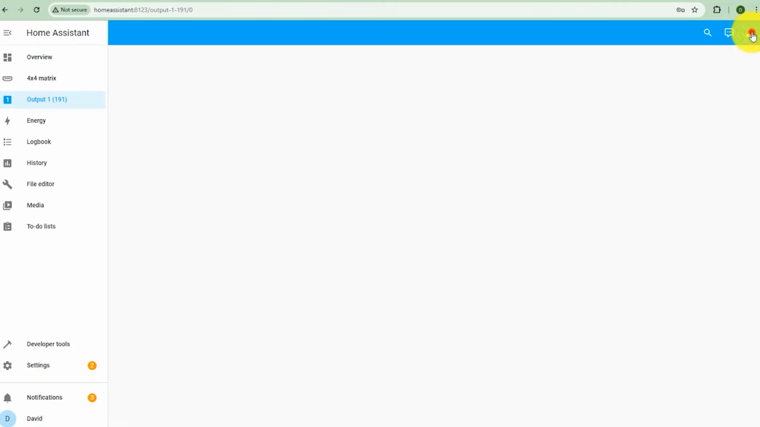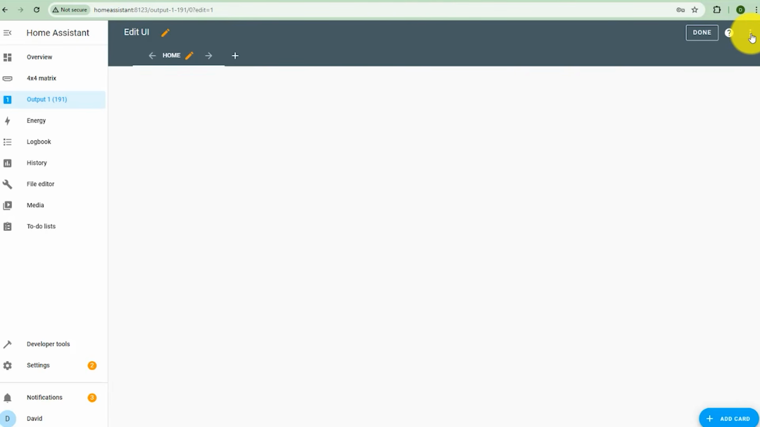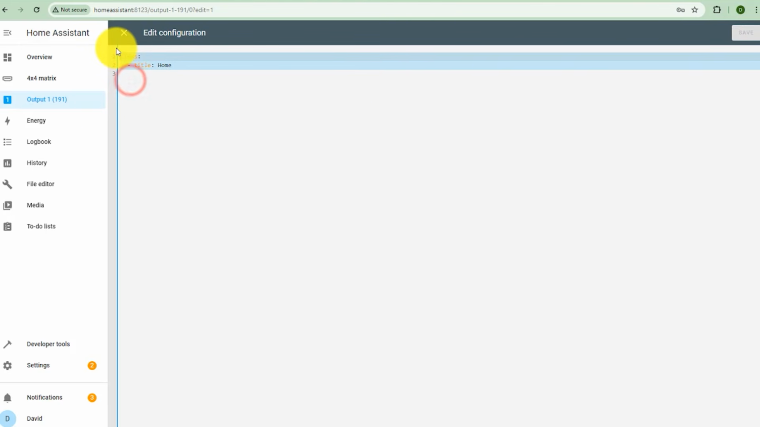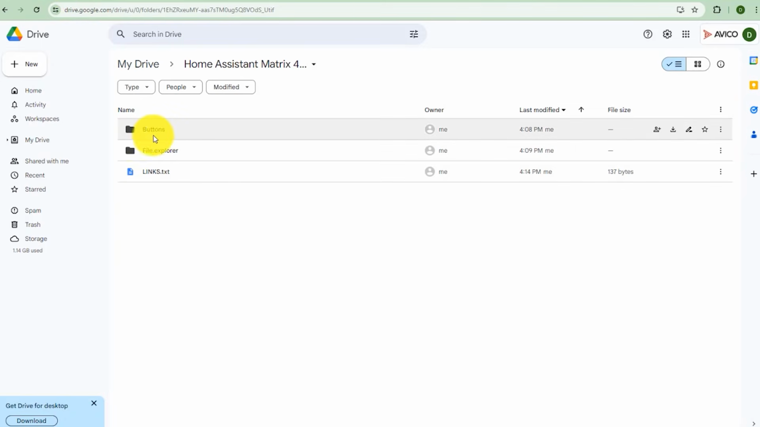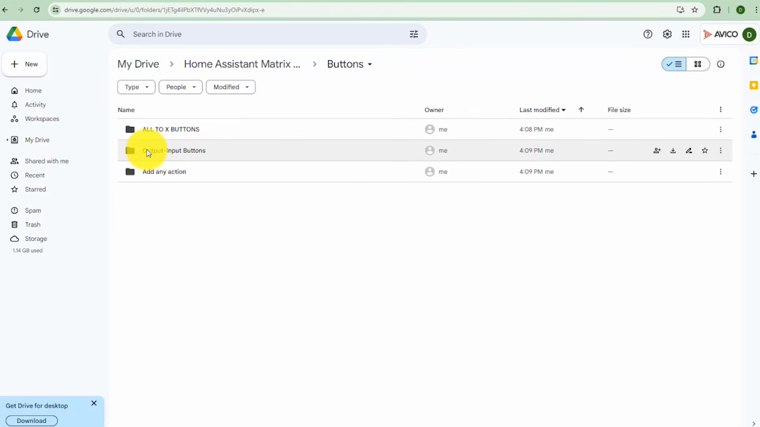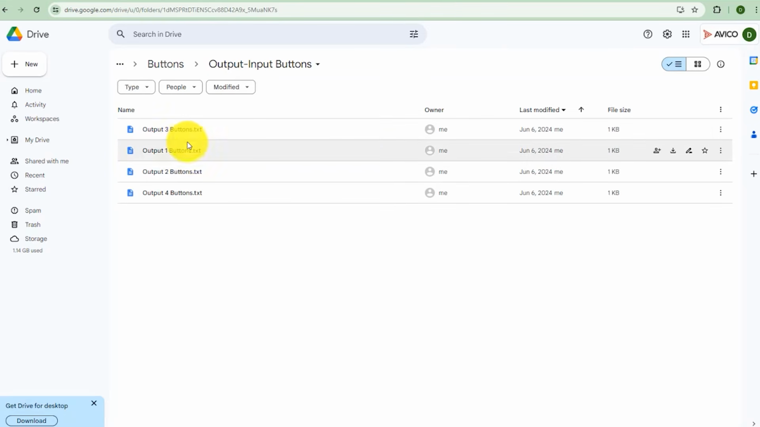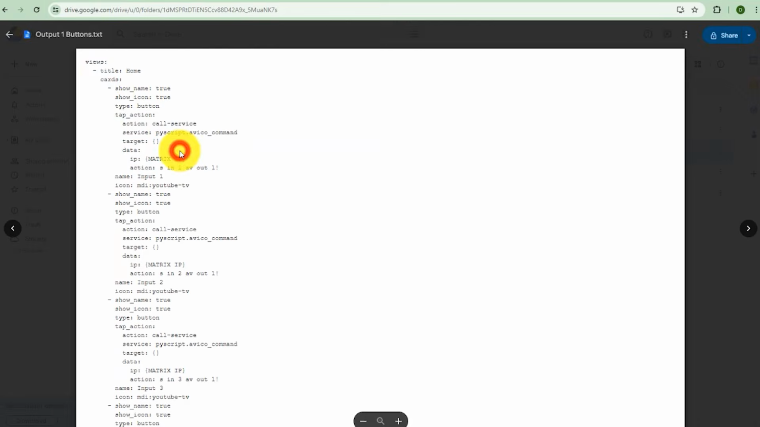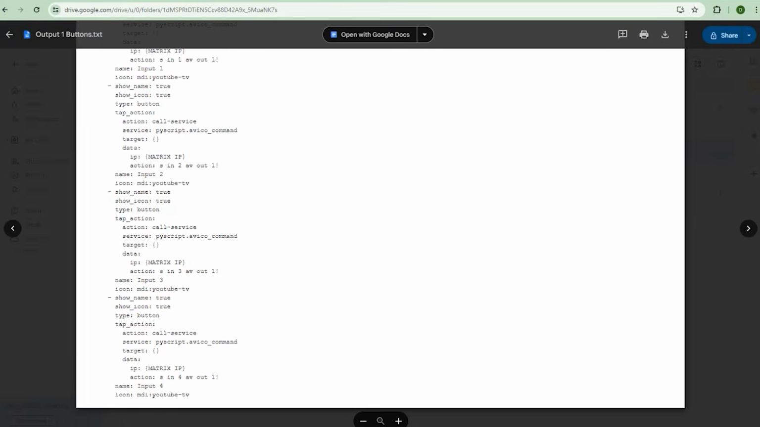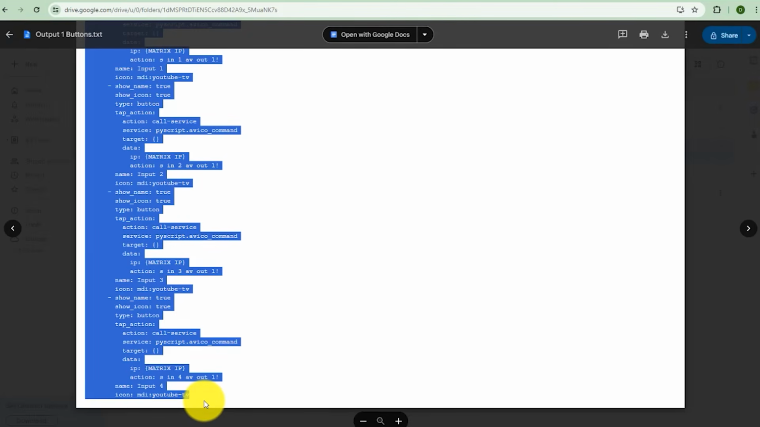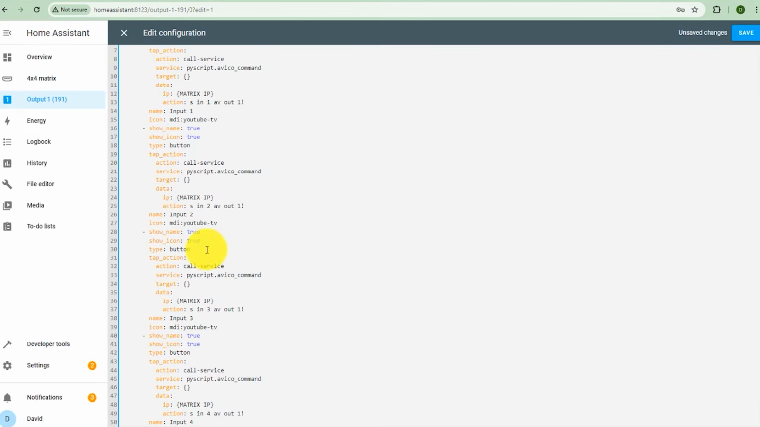Let's go in there and open it. Go to the top right here, the pencil, and then the 3 buttons, raw configuration editor. We're going to clear this out. And then here, I've made it super simple. You go back to the drive and click the buttons. And then we're going to use output to input buttons. This is the one that we're making right now, output 1 button. So we're going to click that text file here and copy all of this in here.